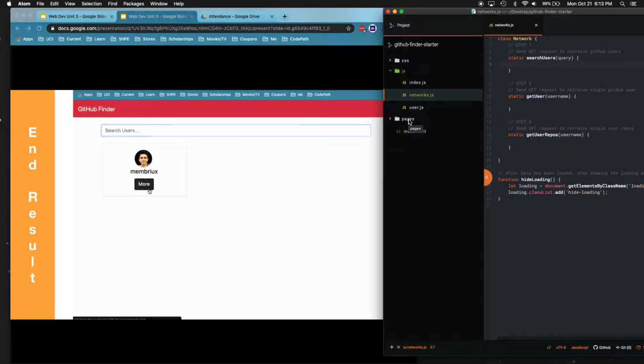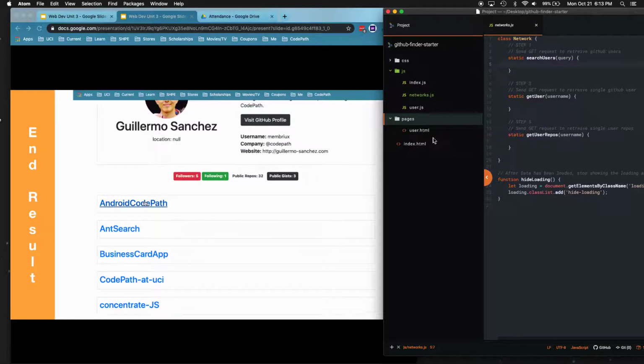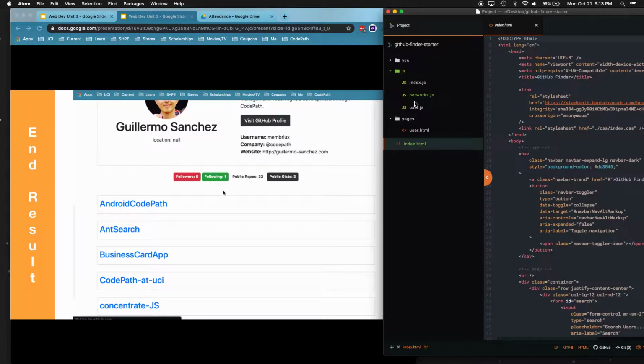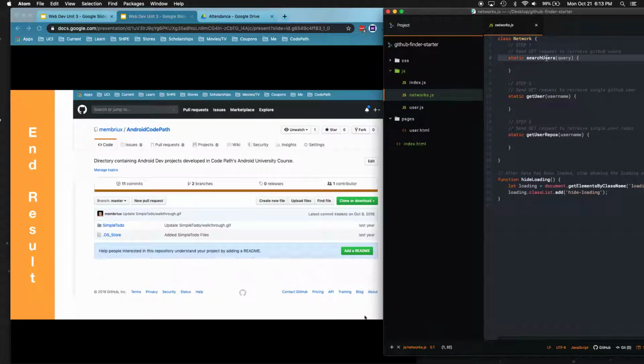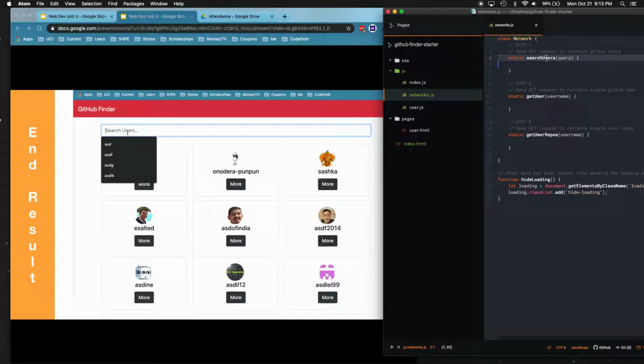And if you guys want a couple hints, I'll give you some right now. So the first one, what's the first function that we have? Search users.